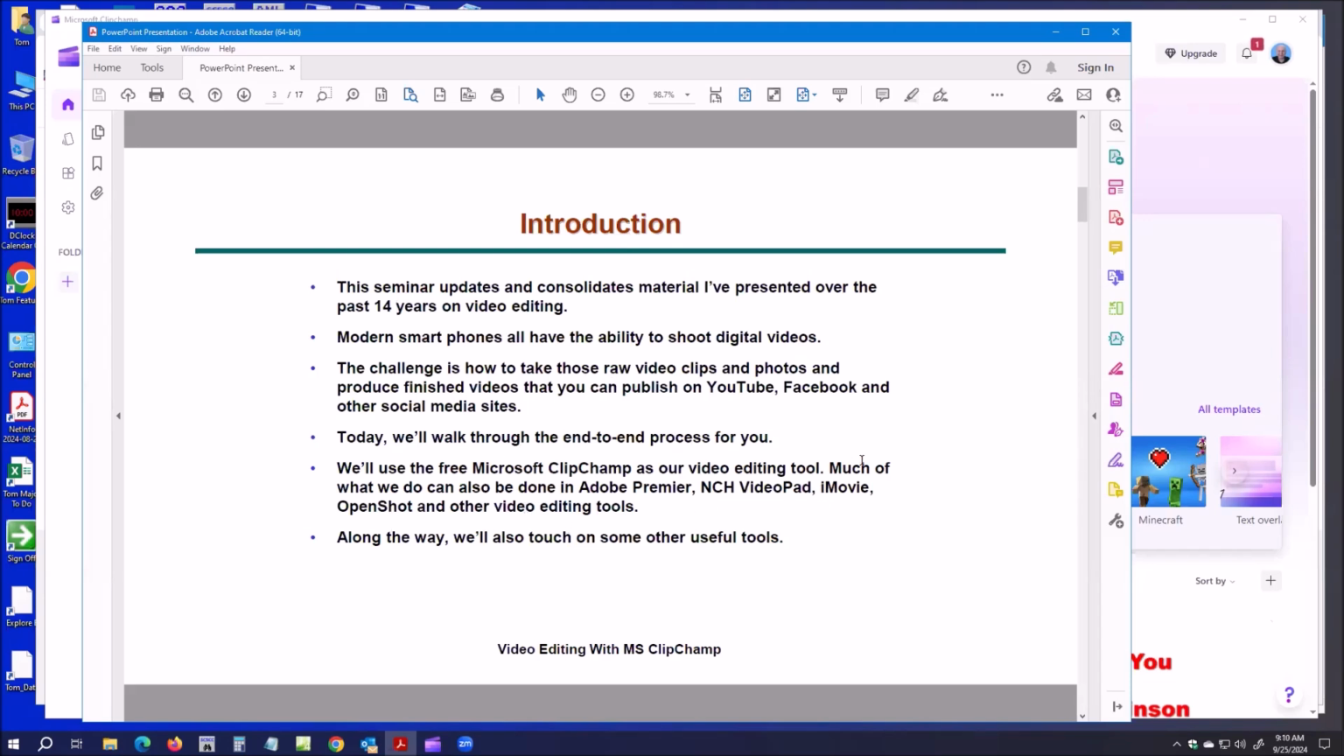And I've already said Clipchamp's going to be our demo today. Its main virtue is it's free. So if you don't feel like plunking down money for one of the more expensive products like Adobe Premiere, I use NCH VideoPad quite a bit. There's iMovie, OpenShot's another free one. But anyway, we'll touch on that some as we go.